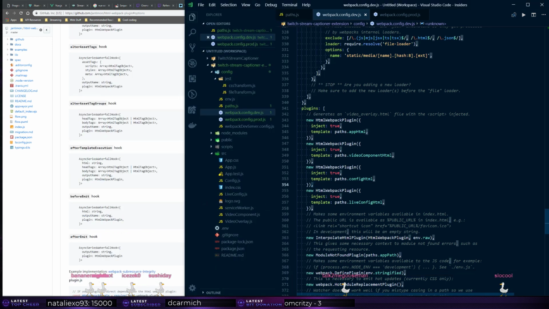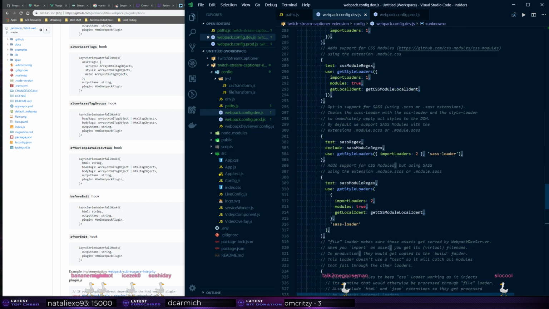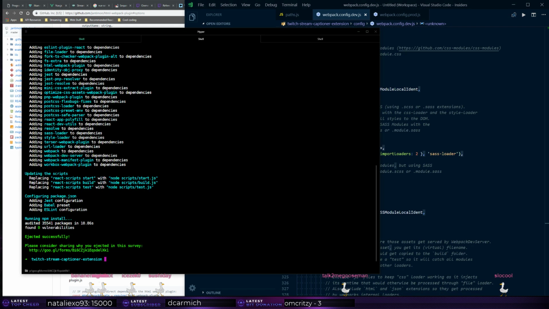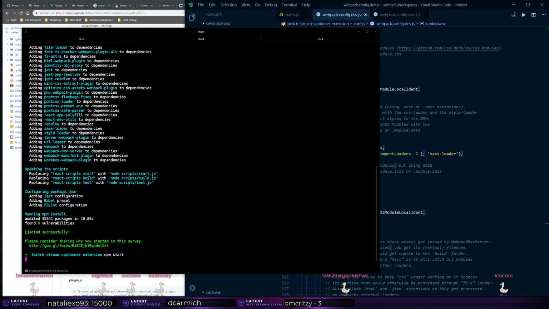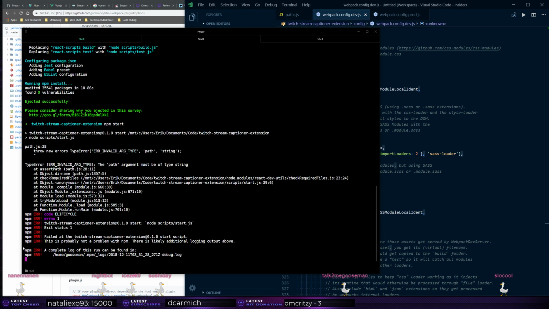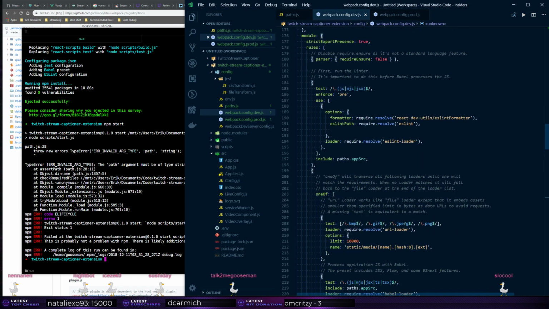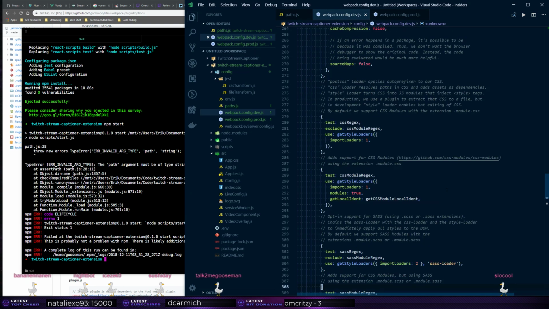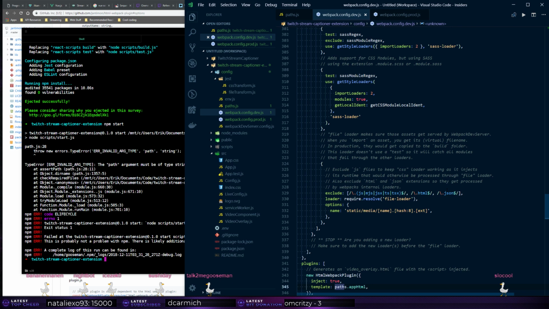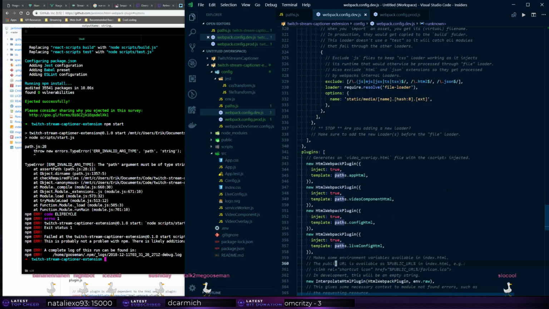Well, let's just see if this works for now. We have the different HTML stuff. That's what's the most important right now. Not yarn, npm start. Oop. Path argument must be of type string. All right, what do we change here? Oh, okay. That'll do it.